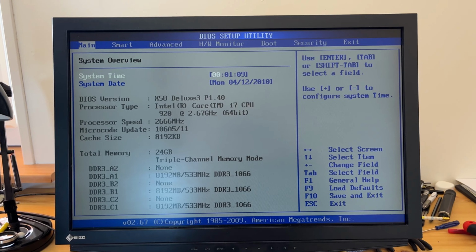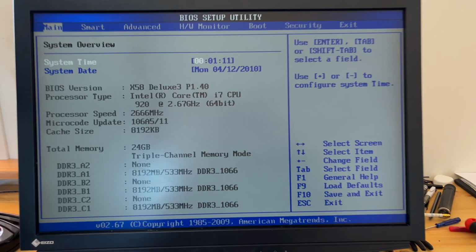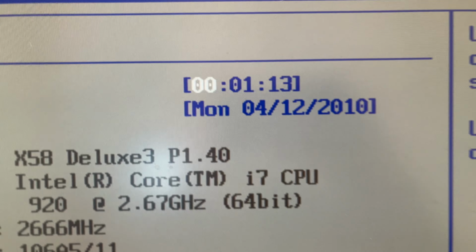Going to do a third attempt to make a screen recording. First I have to set the time.